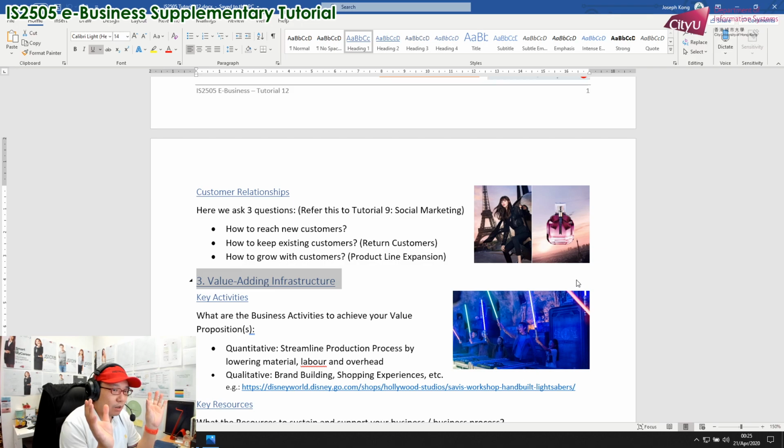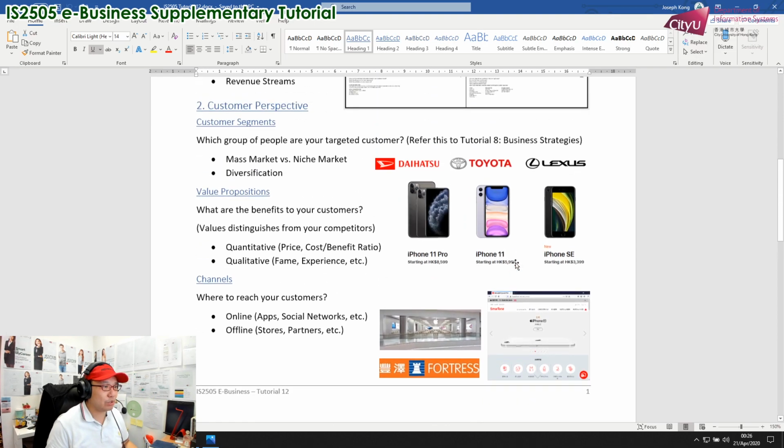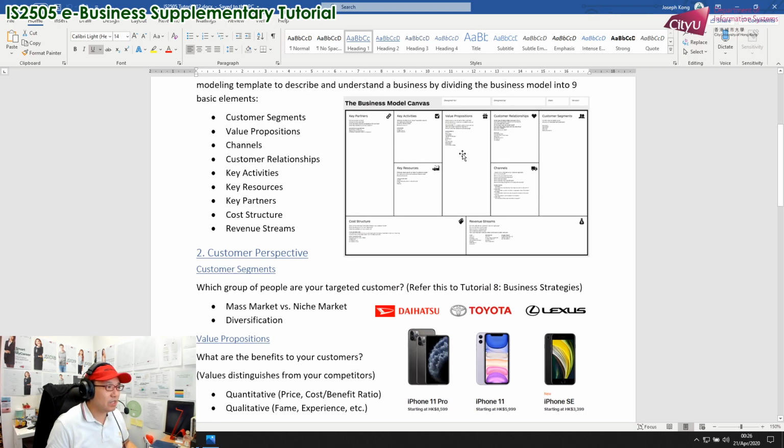It is from raw material to some sort of production, to some sort of services supporting activity, all those types of things, and then eventually become the final product. What are you selling? And based on what you are selling, you think about the manufacturing process and where you get the raw material. Okay, so this is a general idea of what we mean by the value adding infrastructure, and these are some key activities, key resources, and key partners that you need to think about.